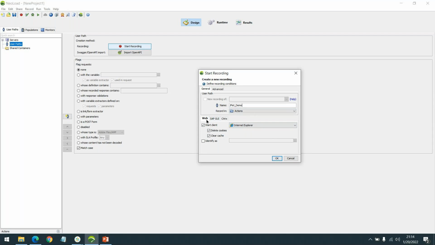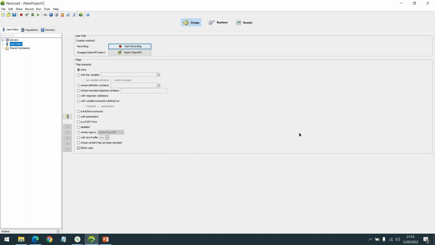We will majorly work with the web protocol, that is HTTP. There is other protocol support also, that is SAP GUI and Citrix, but as a part of this course we will be focusing on web. And a client: these are the different web browsers that are available in my system. So I will just go ahead and use maybe Edge, or maybe let's use Internet Explorer. Then I will choose to delete the cookies and clear cache. I'll enable these two options, and just click on OK.